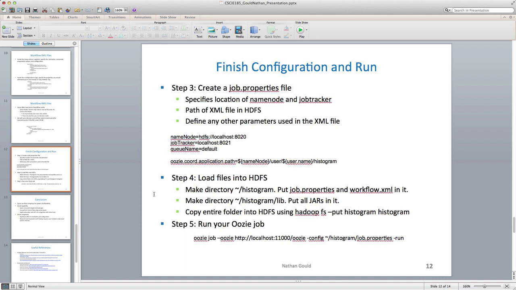And then step 5, at last, is to run your Oozie job. And you do that with this command. And then you can get your output in the same way that you normally do. So I won't make you watch me do that.